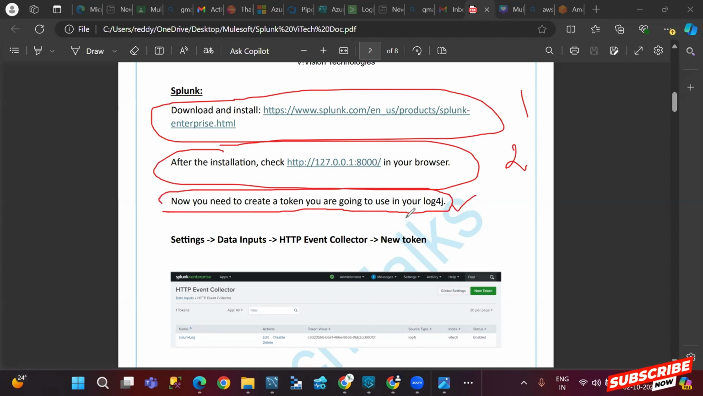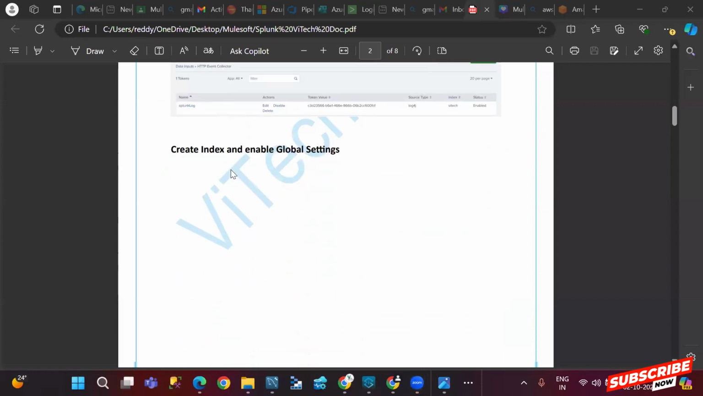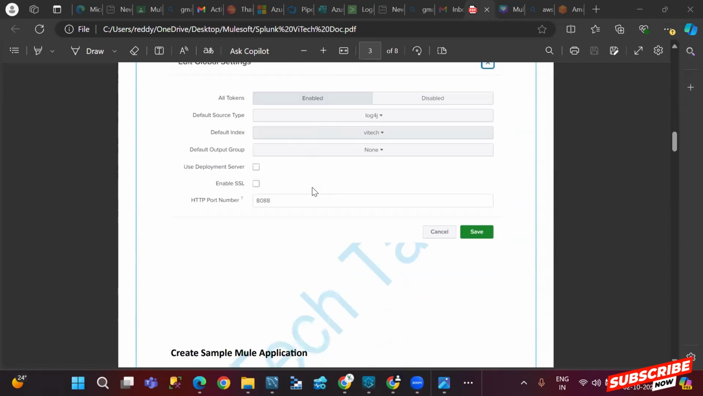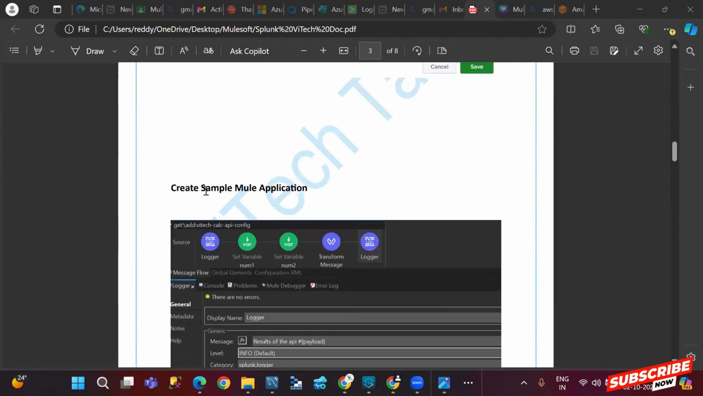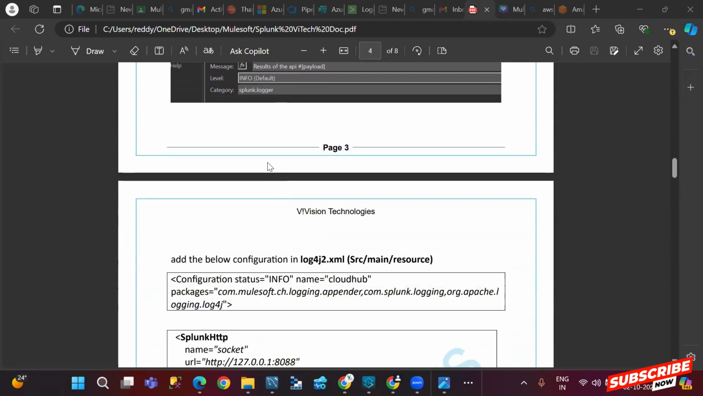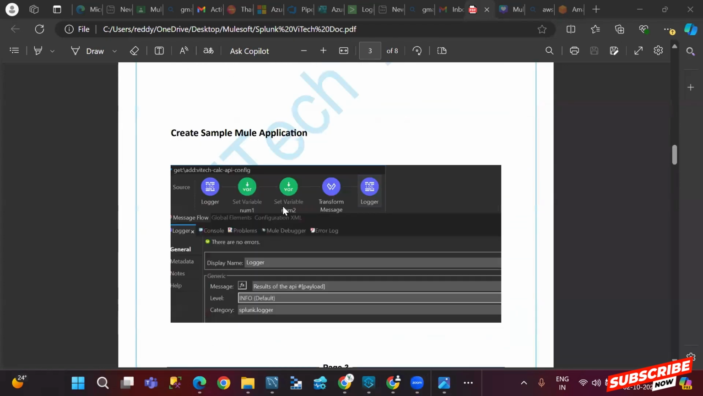To generate the token, what we need to do is settings, data inputs, HTTP event collector, new token. Once it is done, just come down. We need to create an index. To search the logs, we need to create an index. Then we need to create one sample Mule application. These are the configurations we need to apply. We'll see step by step.